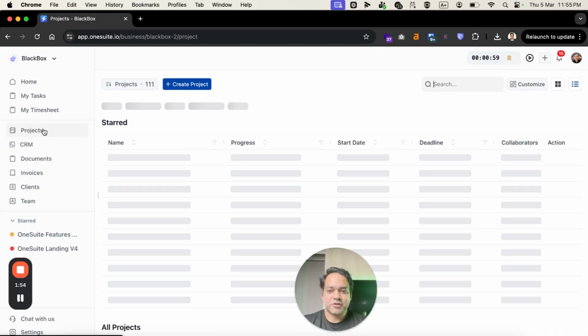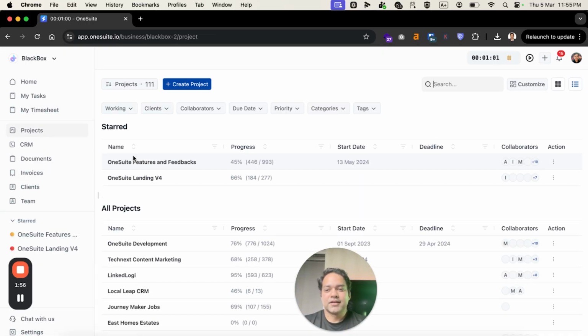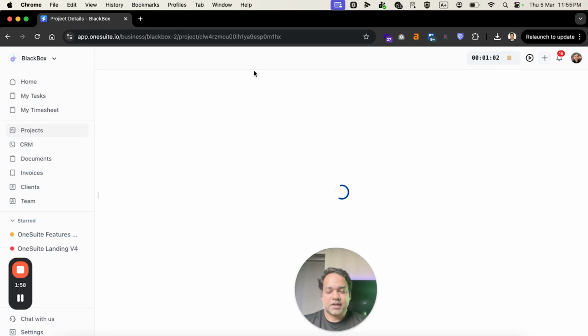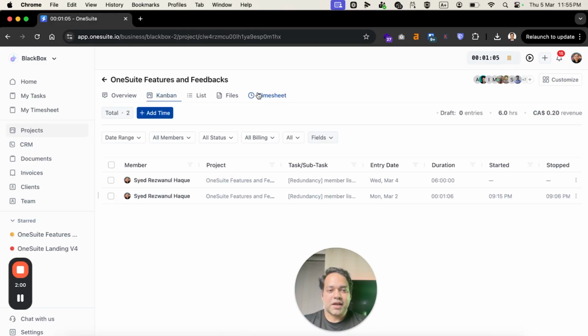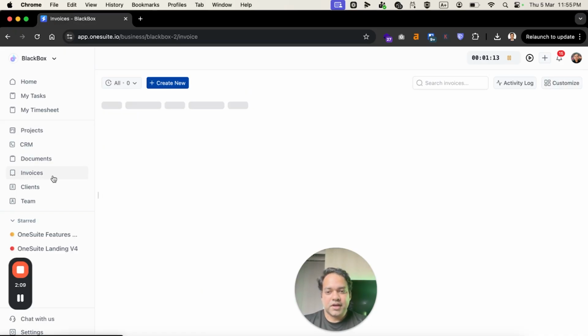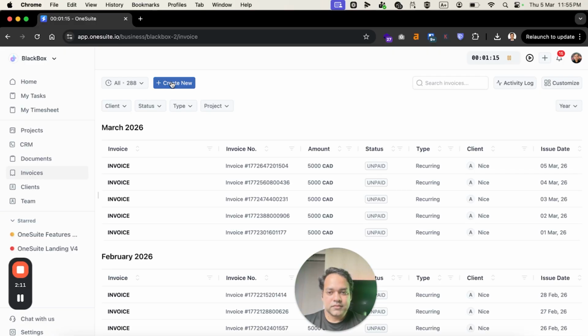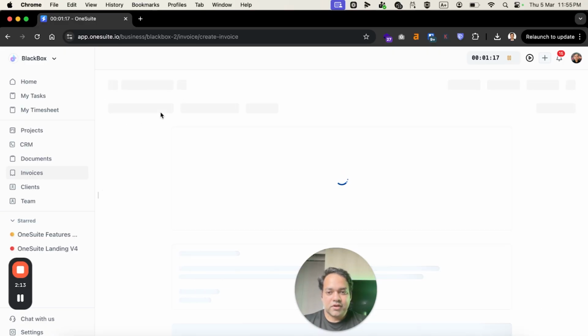First let me show you how you can see the timesheet in the project. If you go to timesheet, you can see all the timesheet entries for all the members. And then if you go to invoice, you can create an invoice based on the project and its timesheet.